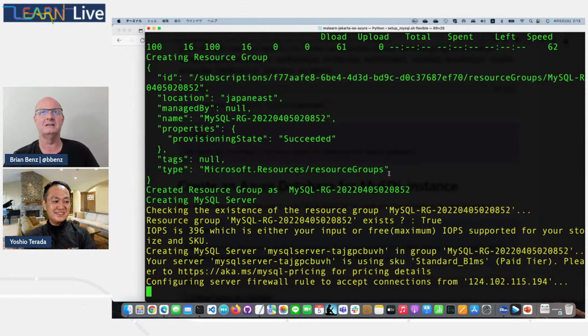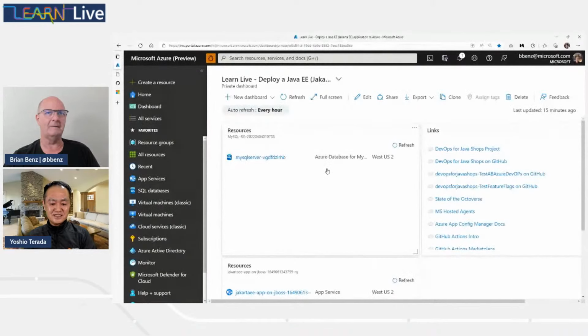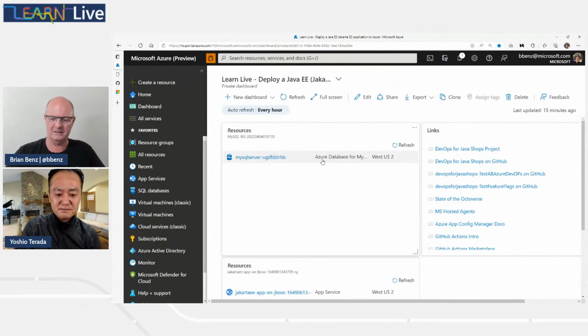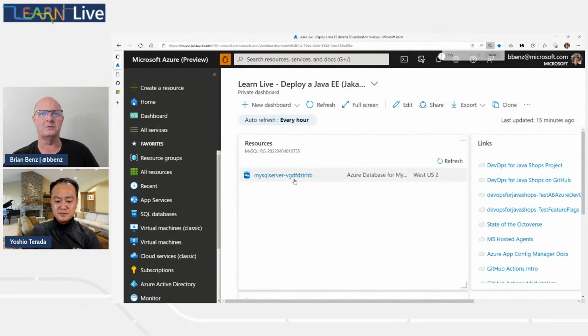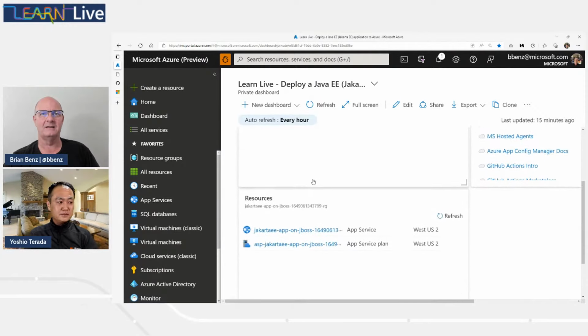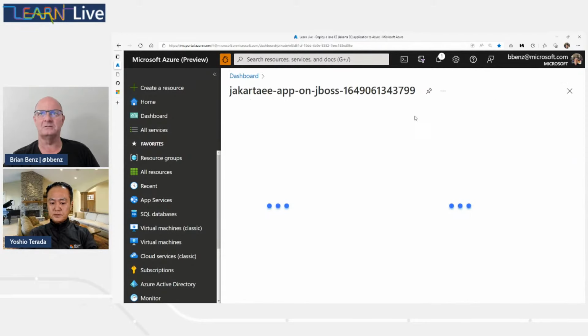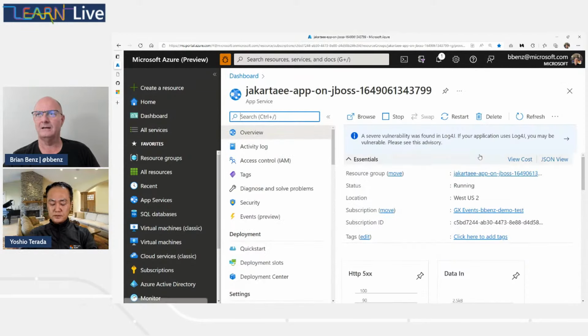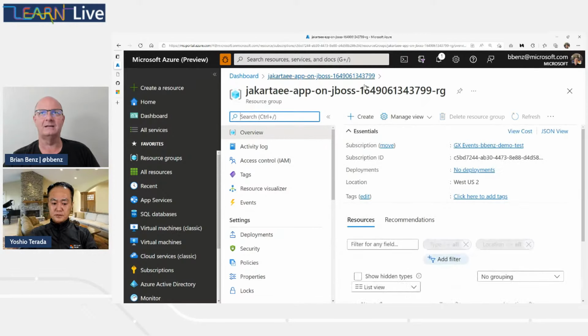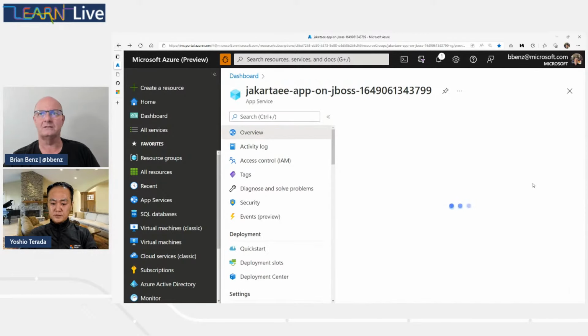I was going to show you in the Azure portal. This is what I just set up, a dashboard in my Azure portal. This is the actual database, and this is the app service that gets created at that time as well. And the app service itself, what you do is just go in here and then click on the link for the app service.